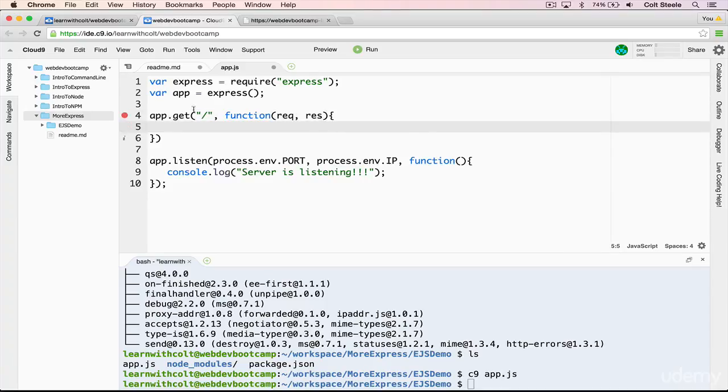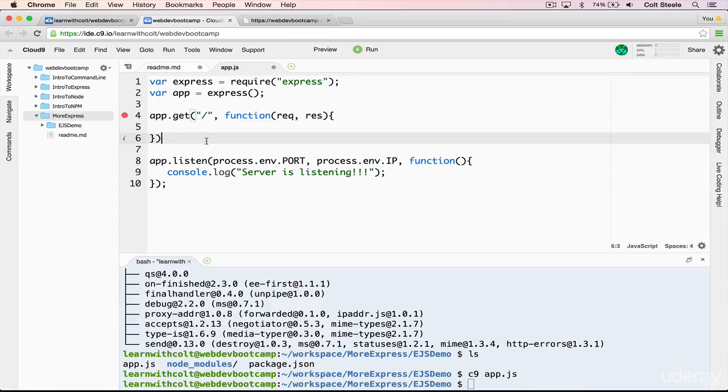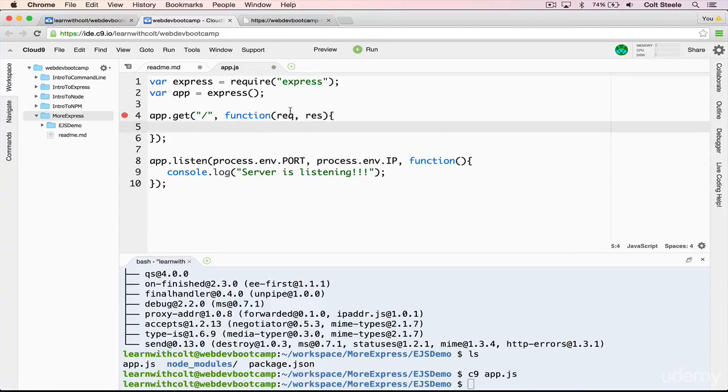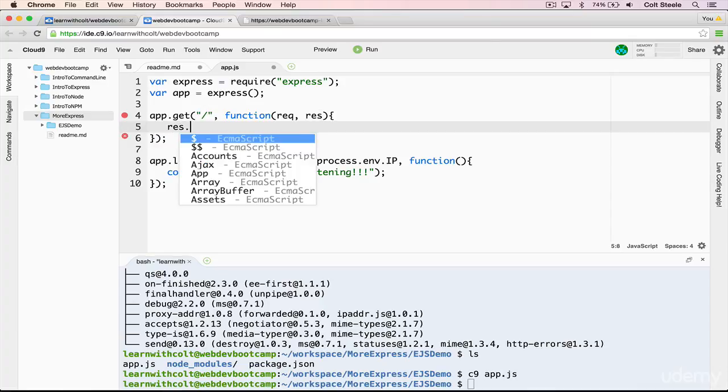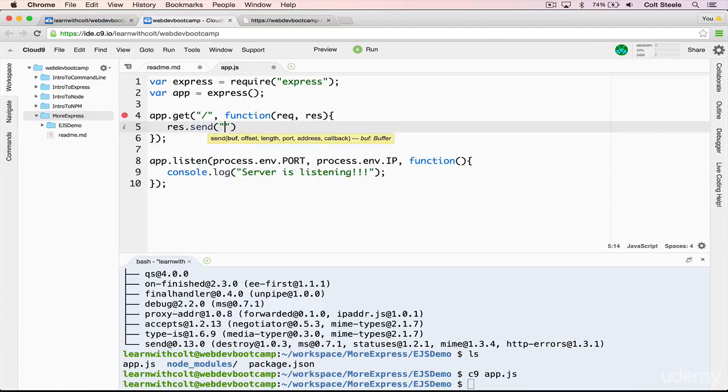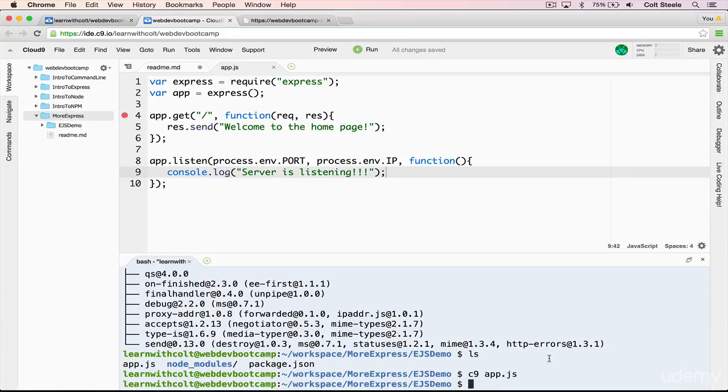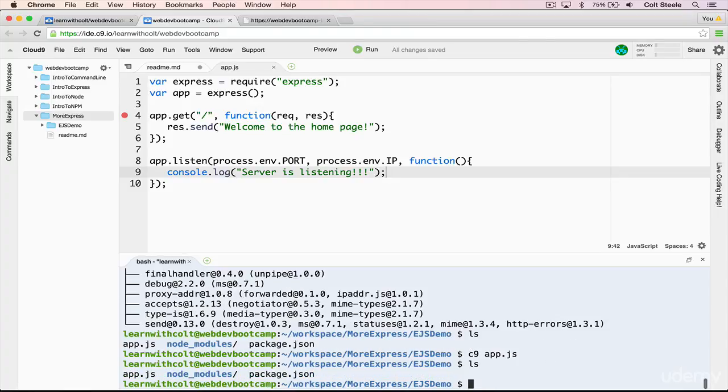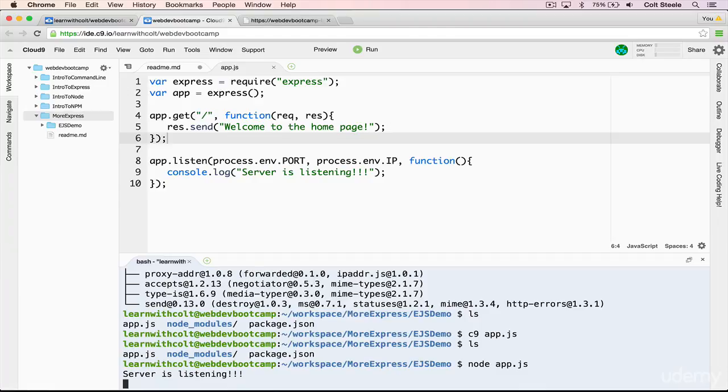Okay, so let's add that in, app.get root or slash, and then our callback function that will be run whenever a request, a GET request is made to slash, and then we'll have these two objects, request and response, and we'll go ahead and just call the res.send, and we'll just do a simple thing, welcome to the home page, just like that. Should all be review at this point. Let's start the server up. So node app.js, looks like everything's good.